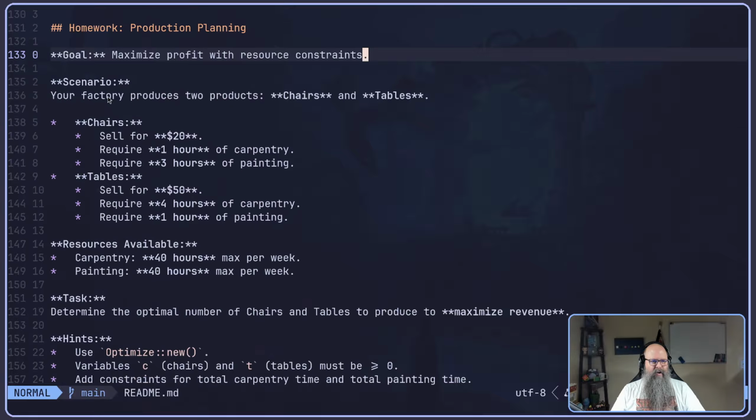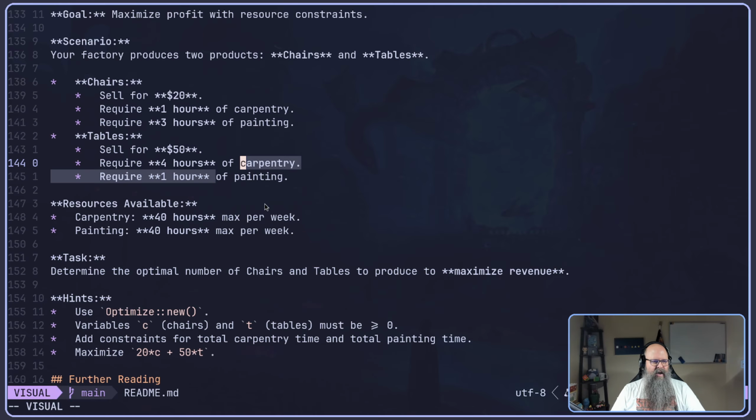So you're a factory worker or a factory manager, and your factory produces two products, chairs and tables. The chairs sell for $20, but they require an hour of carpentry and 3 hours of painting. Your tables sell for $50, but they require 4 hours of carpentry and 1 hour of painting. So the question: you have limited resources per week. You only can do 40 hours of carpentry and 40 hours of painting.